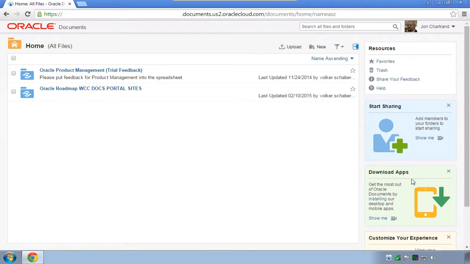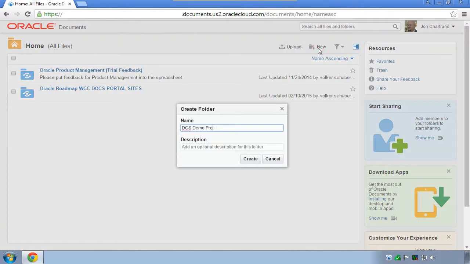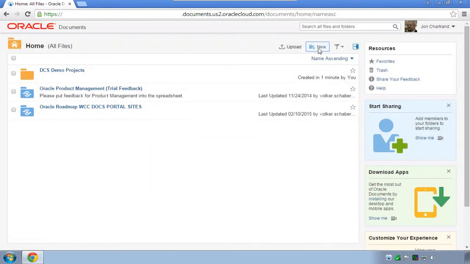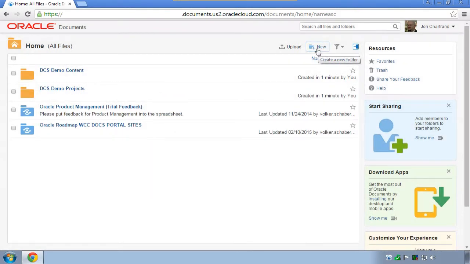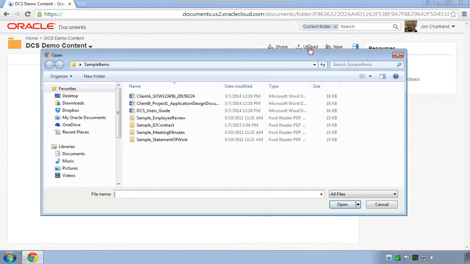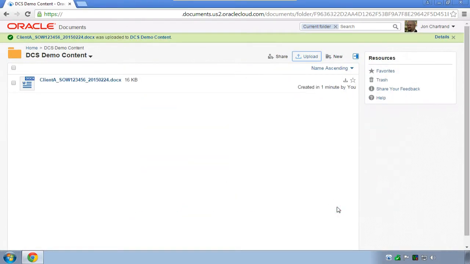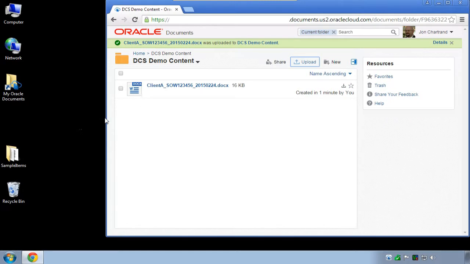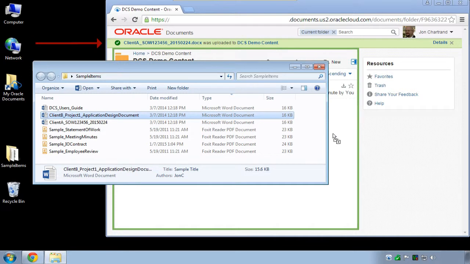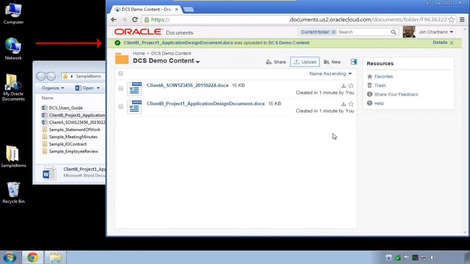Let's start by creating some folders to help organize the content we'll be adding. There. Now let's click into one and add some content. The web interface makes this easy through either a file picker or just drag and drop. The reactive interface provides live prompting here at the top as actions are completed.